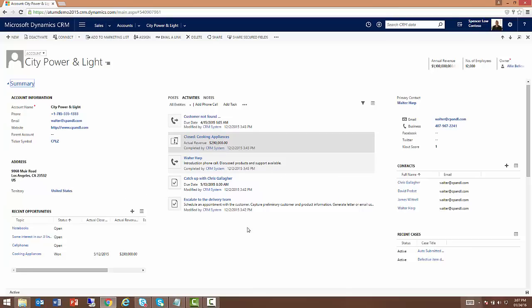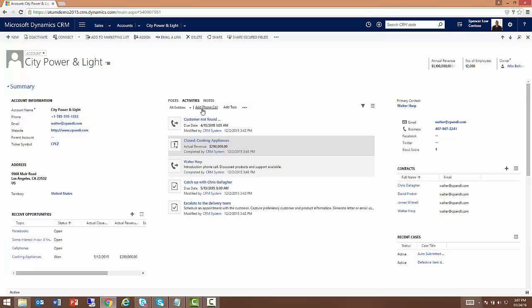The middle is our activity pane, which is where we can see all of our recent phone calls, cases, emails that have happened, and this is where we're going to go to get a good indication of what's happened recently with City Power and Light. On the right-hand side, we're seeing our primary account, which is Walter Harp. And you can also tailor this based on role. So as a salesperson, if you log in and you have a sales contact, you can have the system intelligently change the primary contact based on whomever is logging in.